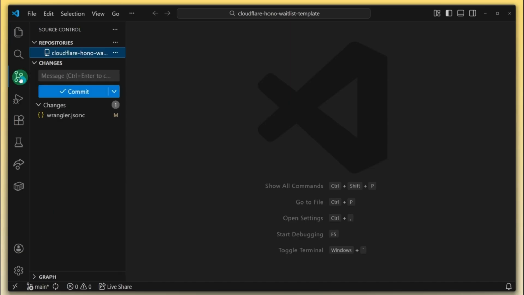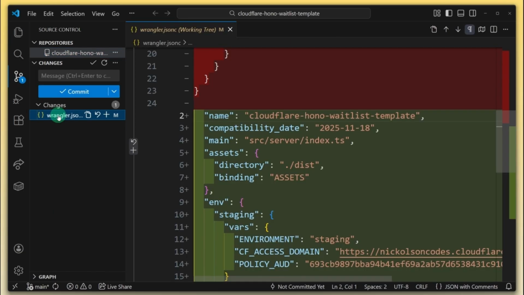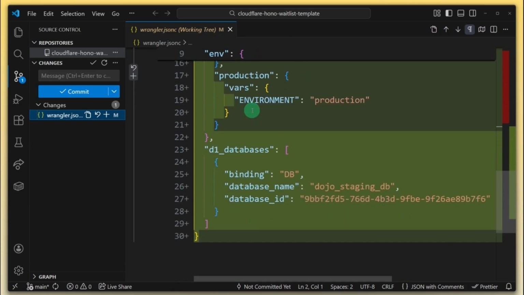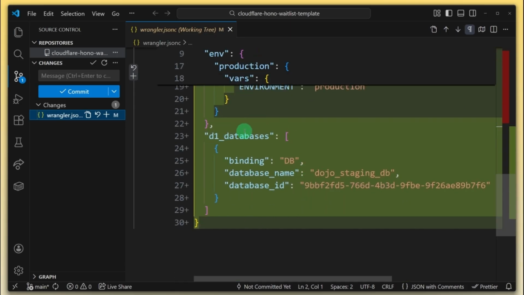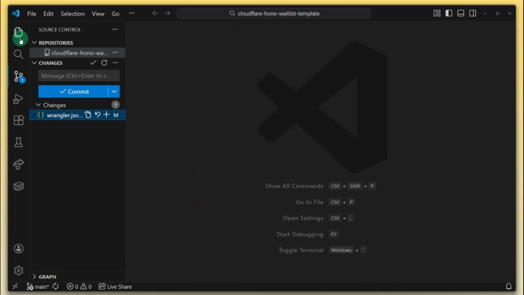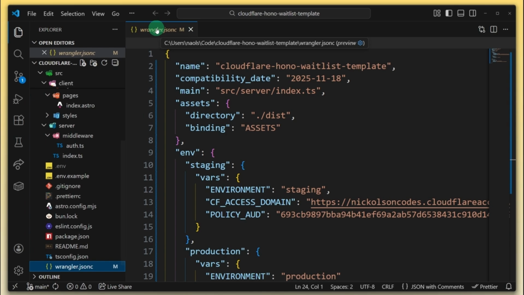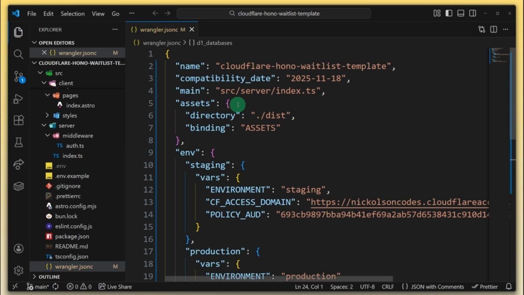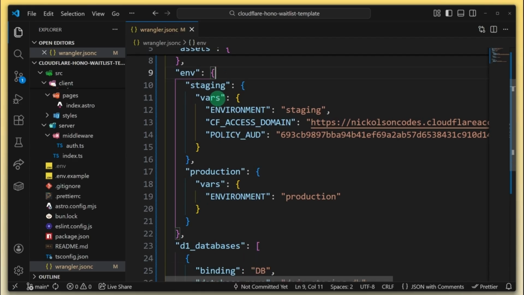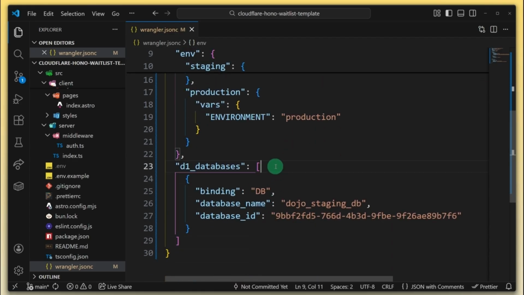And we can see over here in the Git control, it made some changes to the Wrangler JSON-C file. And we can see those changes are right here. Let's go ahead and close out of that Git version and just open up the Wrangler JSON-C. And we can see, so this is all the same. The environments are the same, and this is the new chunk of code that it's added.